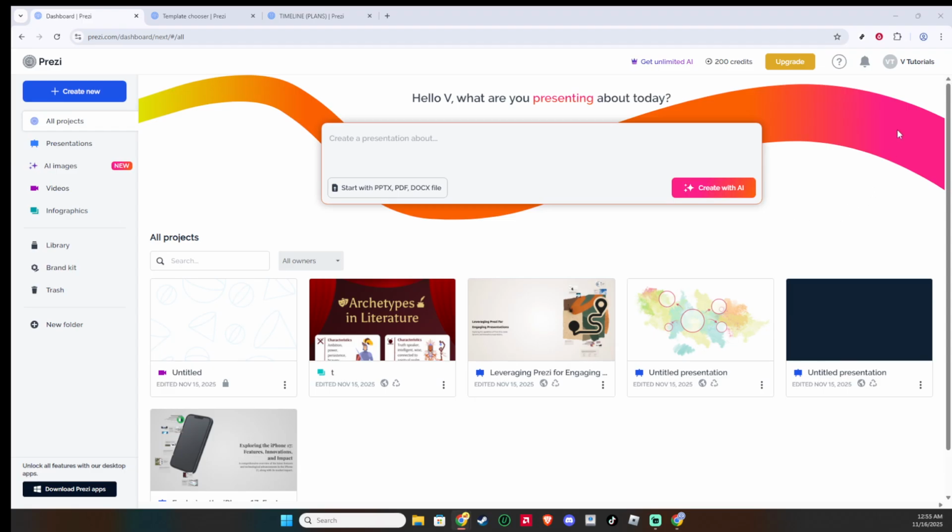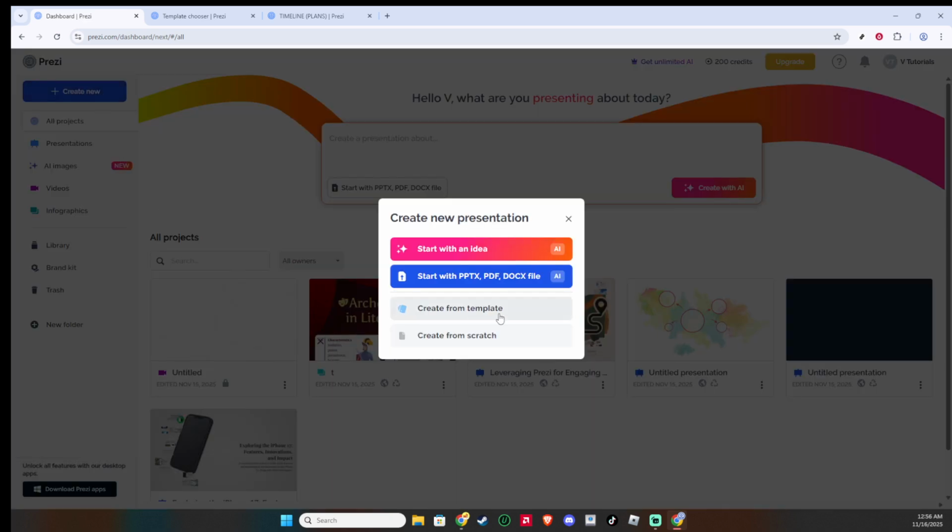To start, you'll first need to log in to your Prezi account and navigate to your dashboard. This is your launchpad, the place where all your creative work begins. Once you're there, the next move is to click on Create from Template.